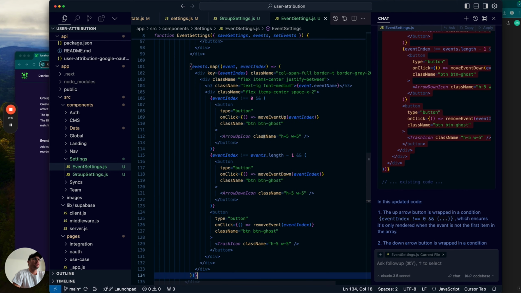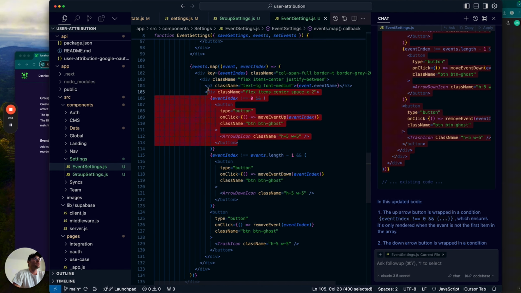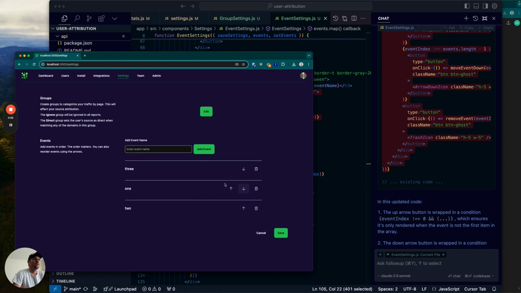But let's see how this does. Auto lint it. So event index, events.length - 1. So if it's the last one, this is only going to show if it's not the last one. This is only going to show if it's not the first one. So yeah, this is exactly right. This is exactly what I wanted.